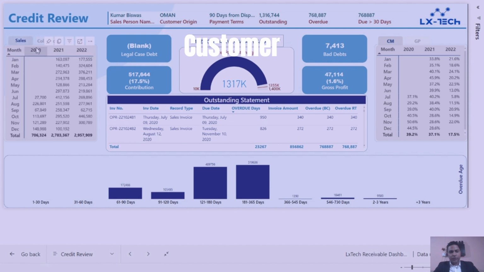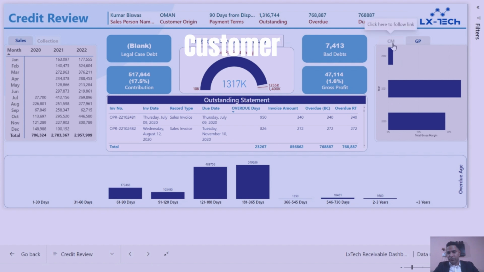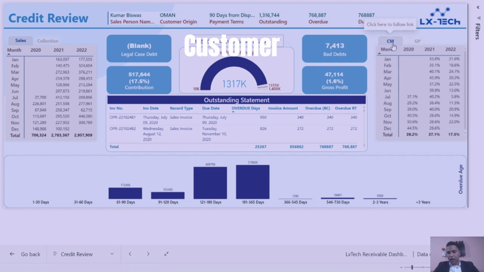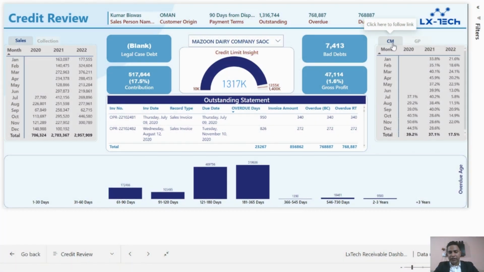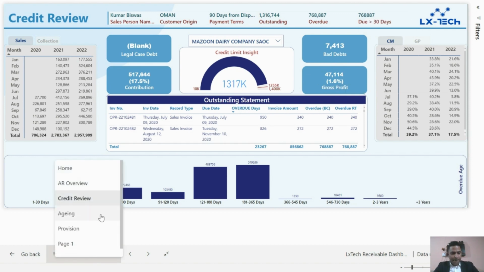That gives you information of one customer for sales, collection, credit, bad debts, contribution, gross profit, which salesman takes care of it, which country it belongs to, payment terms, what is outstanding, overdue. And you can see here on the right side contribution margin and gross profit. So you can see here that anything required for a customer is in this single screen. So we don't need to go anywhere. And anytime there's a credit approval coming for any customer, you can find it here and take a decision.